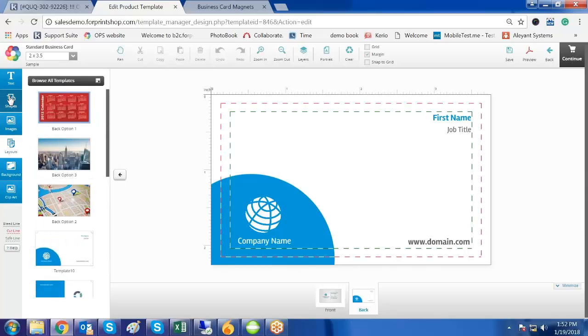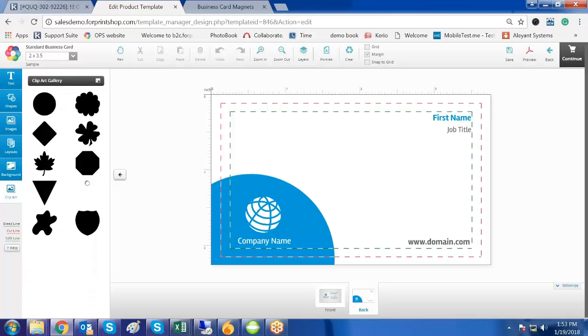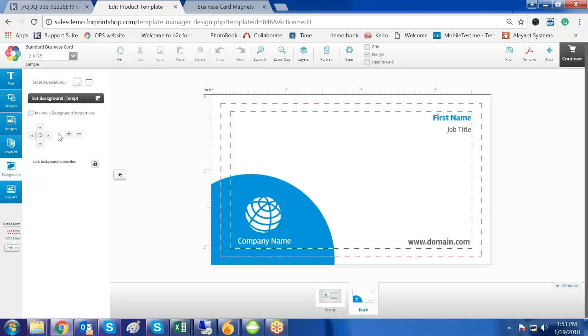Now images, as I have shown, and shapes we have also discussed, and the only thing left was layout. Clipart, as I have shown you, you can upload different cliparts from your admin panel. And the backgrounds, as we have discussed, can be created, or you can create different images and upload the backgrounds from there. So this way you can create templates for your customers for different products.